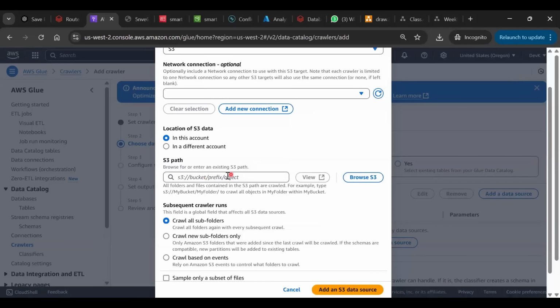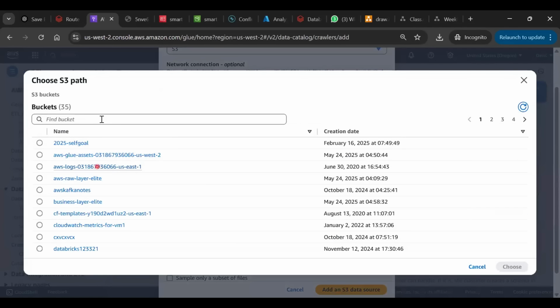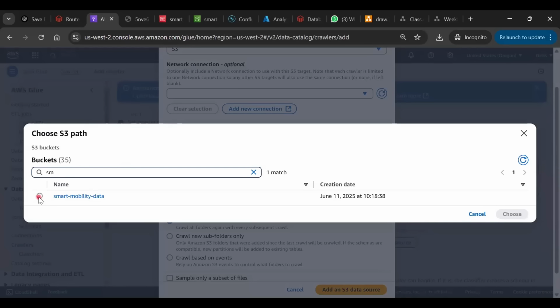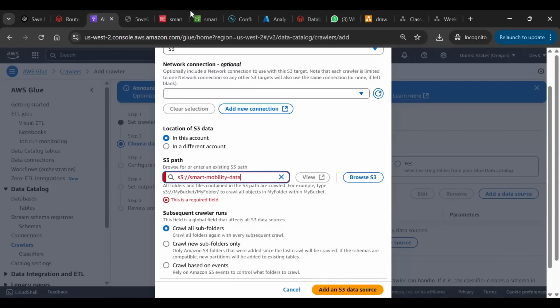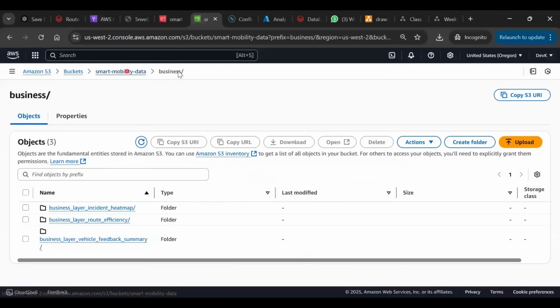In S3, we can give our entire S3 bucket, but we can even give a specific folder in the S3 bucket. So in this case, if I just click on smart mobility, business is my folder. Okay.